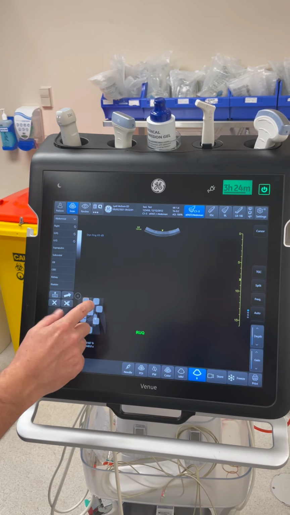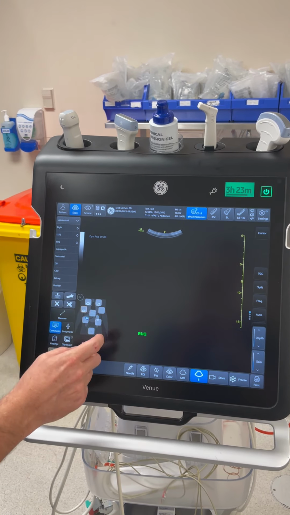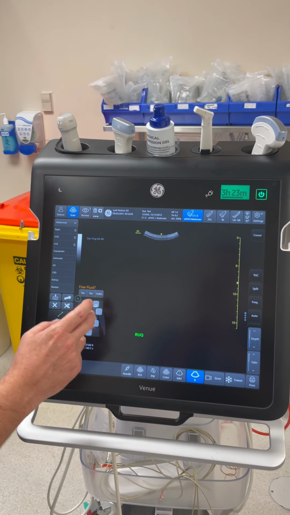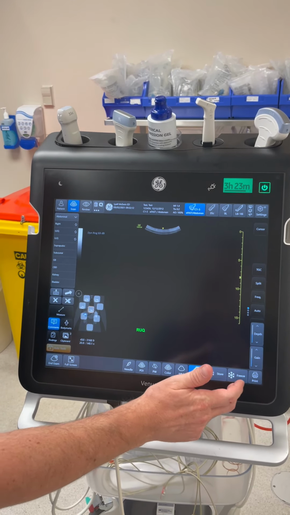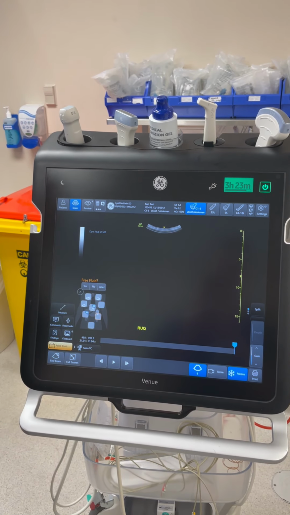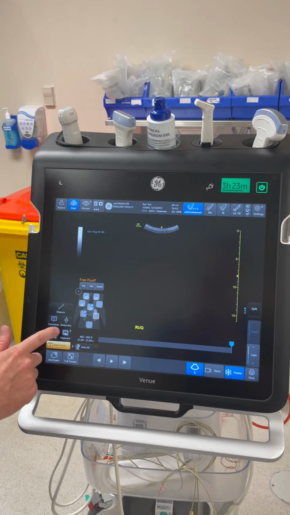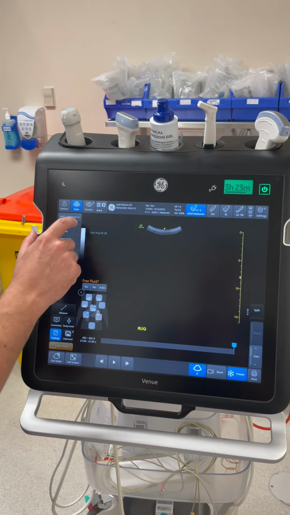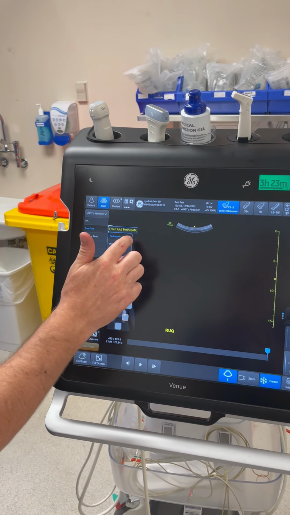We can go pneumothorax, yes, no, yes, no, etc. And then freeze and store the image, and hopefully that will occur from that. The other way that you can review your findings, you can press findings and you can go free fluid in your perihepatic space.